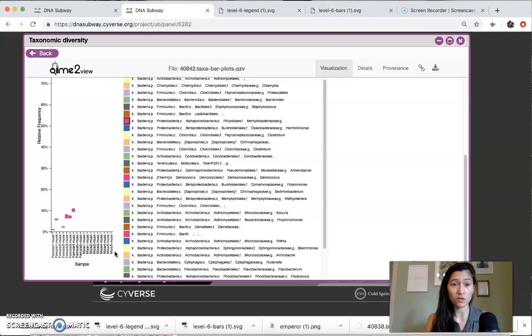So what I want you to do for the lab is click around and identify at least 2 bacterial genera that are present only in females. And when I say only in females, present in at least 3 females. So if it's only present in 1 female, that might just be sampling error. So pick 2 bacterial genera that are present in 3 or more females and only in females, and 2 or more bacterial genera that are present only in 3 or more males.